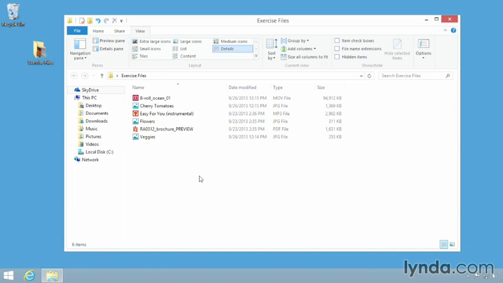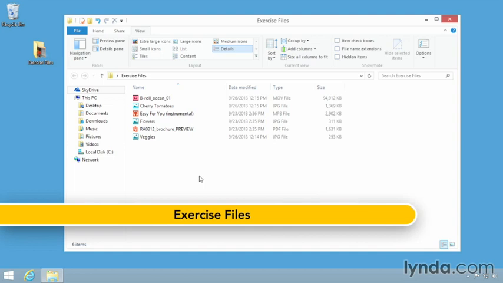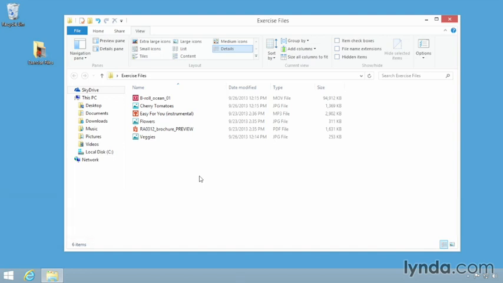When working with File Explorer here in Windows 8.1, you have full control over the behavior of your folders and files, the way they display information, what information is being displayed. We're going to focus on that right now as we continue working with our exercise files from the previous movie.